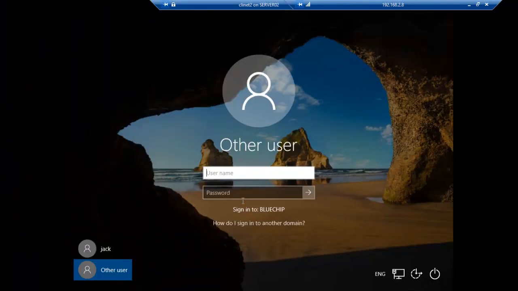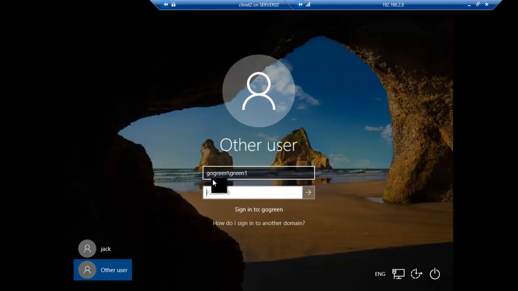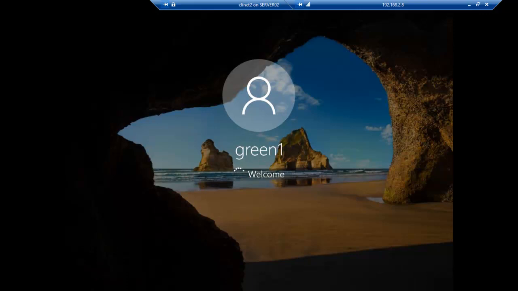You can see here it's joined as bluechip, and if we see the gogreen user green1, it's allowing us to log in. Now we can log on to both sides. You see, now we are logged in, and both the users are able to log in to both sides.